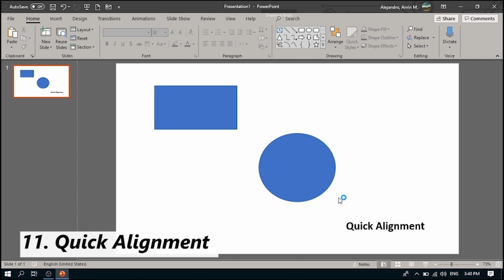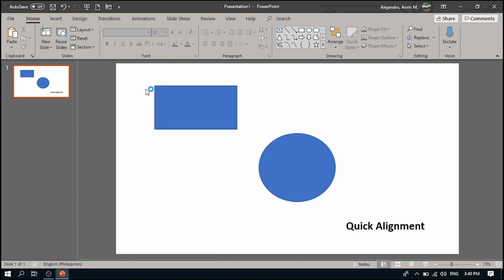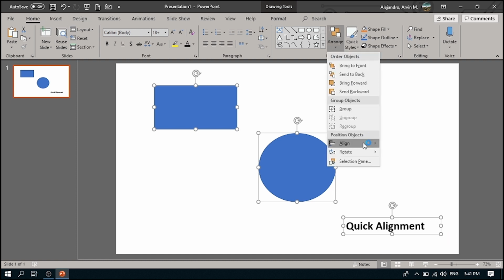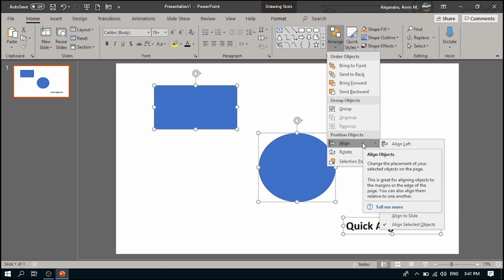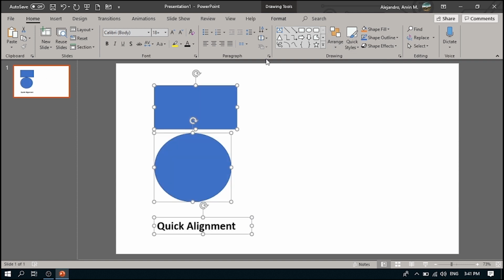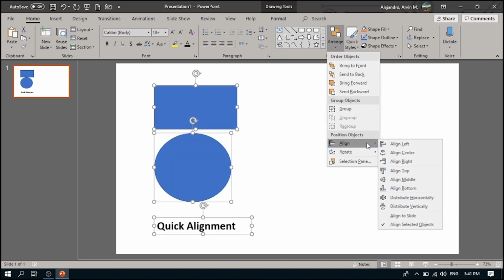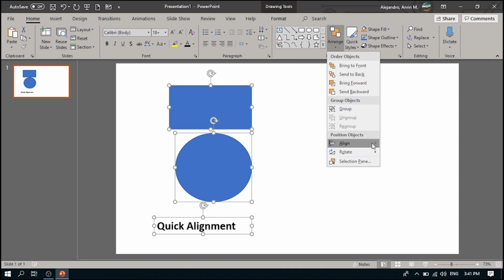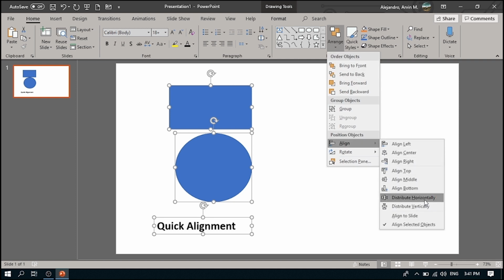Number 11. Quick alignment. The quickest method to align objects in your slide is to select them all. Go to Arrange button on Home tab, select Align. Then choose whether you want to align the object left, center, or right. It will align them on the same location. You can also align by distributing vertically or horizontally.